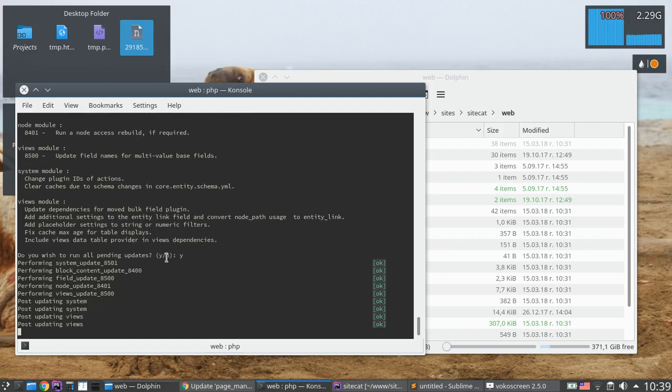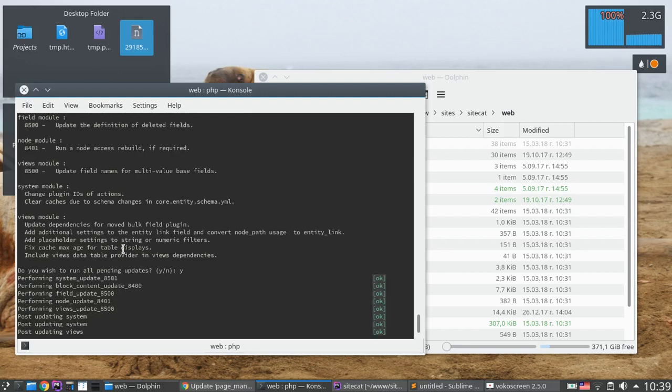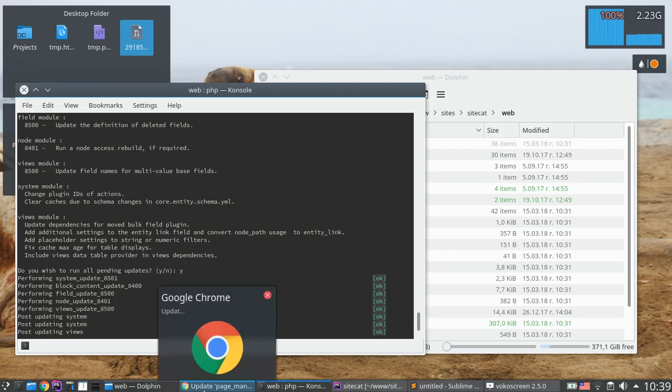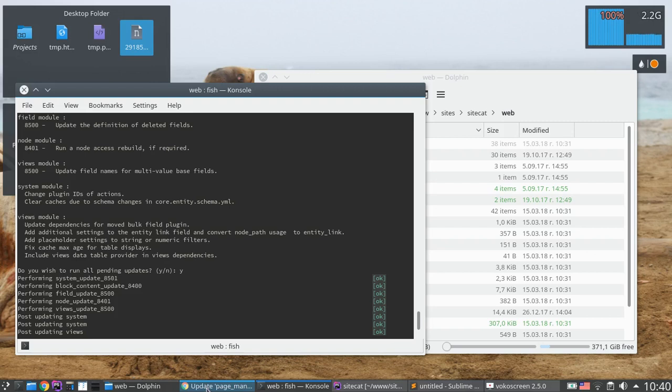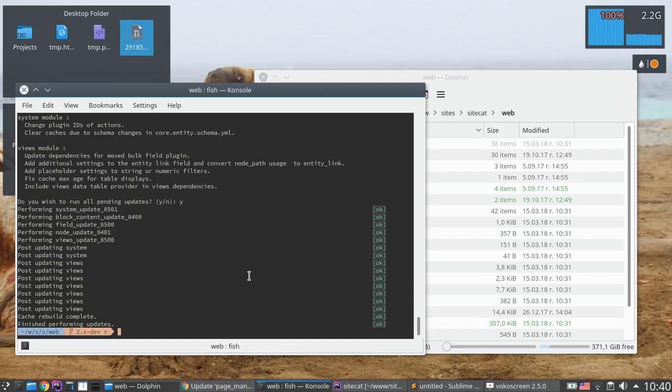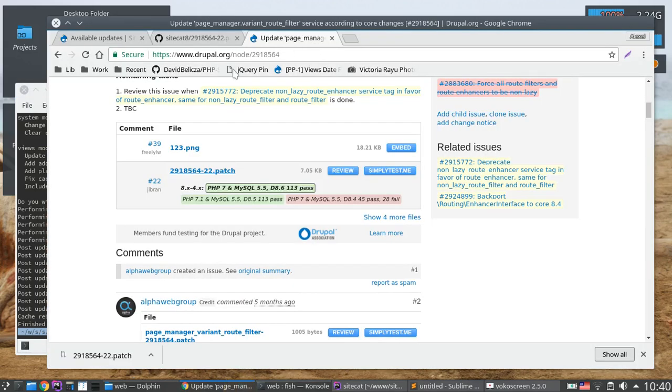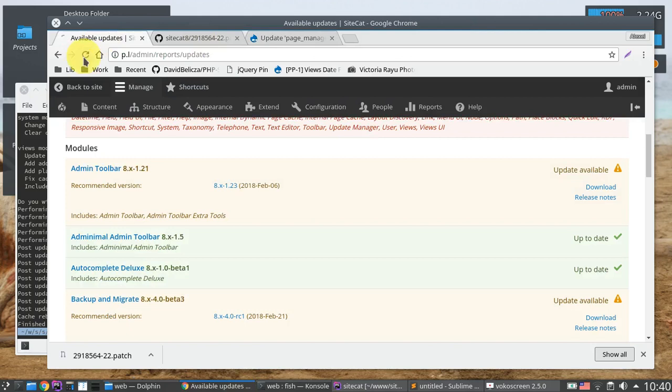But issues like that, when something breaks, happen mostly when you update between the minor versions, like 8.0 to 8.1, 8.1 to 8.2, 8.2 to 8.3, and in this case 8.4 to 8.5. So there was a change that caused the page manager module to need fixes. Okay, so it has performed the database updates, and I now can check it out.